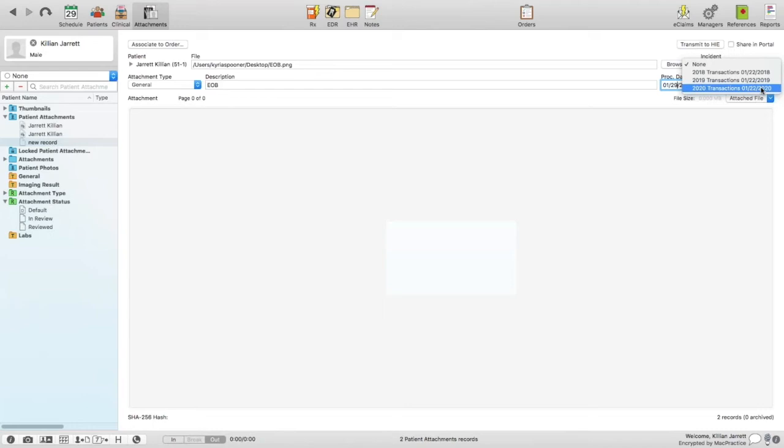But maybe you have your incidents set up to have an incident for every visit, or every 6 months if you're a dental office and you routinely have 6 month checkups. You may want to then associate to one of those. It's really up to you how you organize your ledger and also your attachments here. I'll go ahead and set that to 2020 transactions.